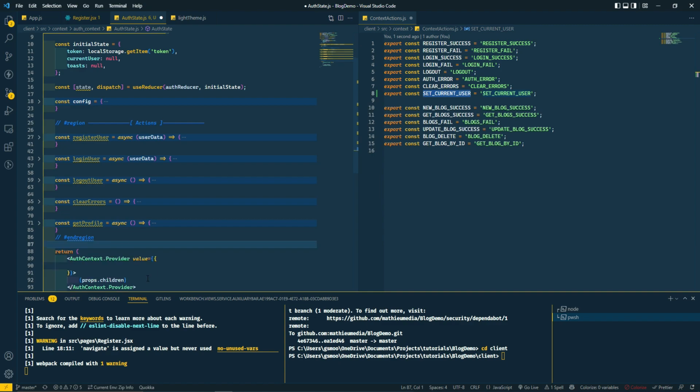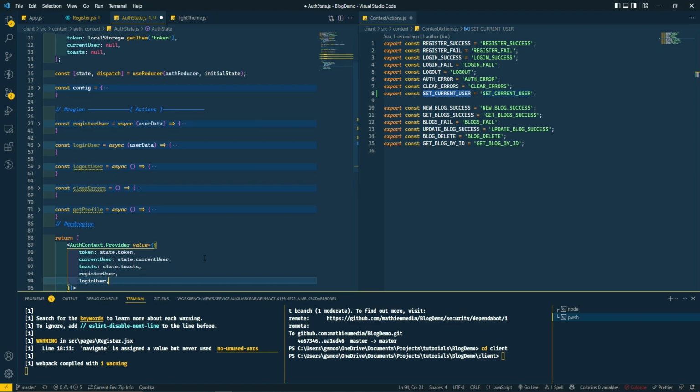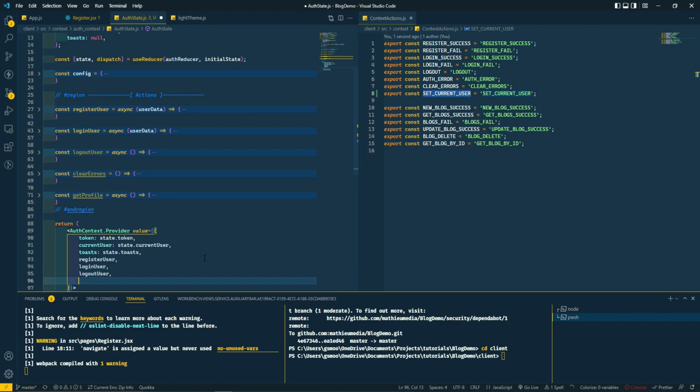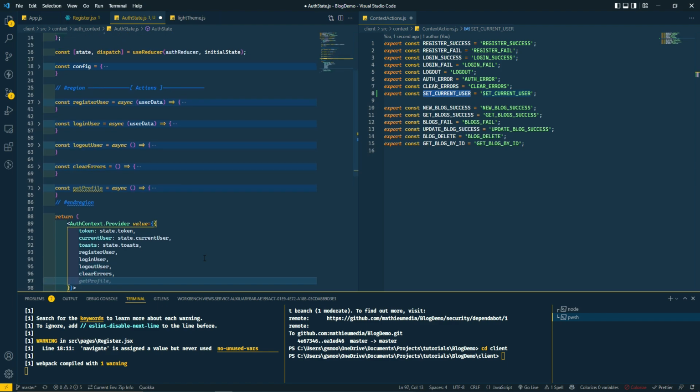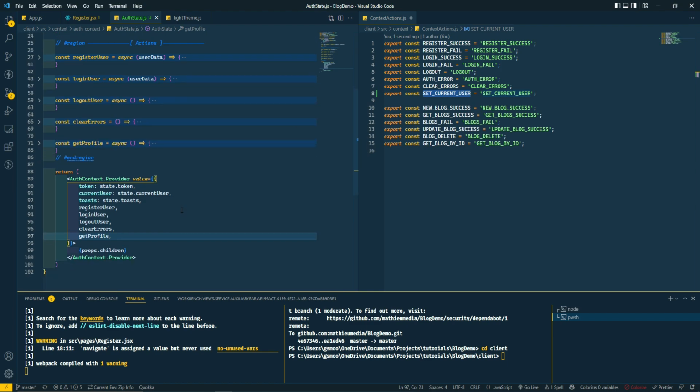Initial. So let's get our values here. Token, current user, toasts, register user, login user, logout user, clear errors, get profile. Is there anything else? I believe that's about it.